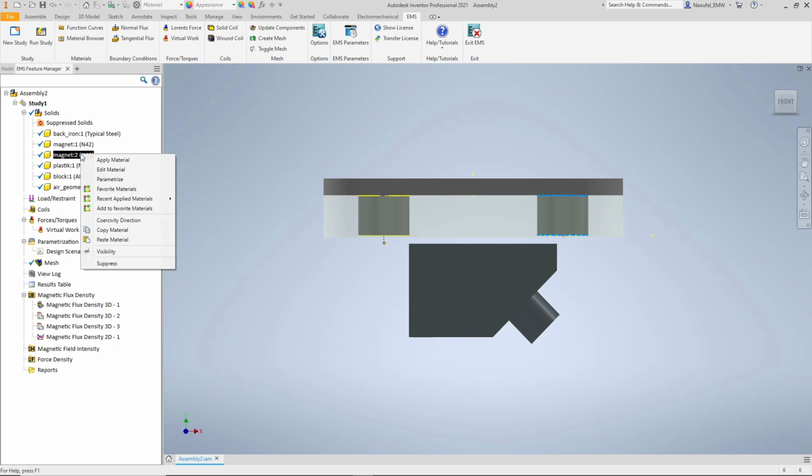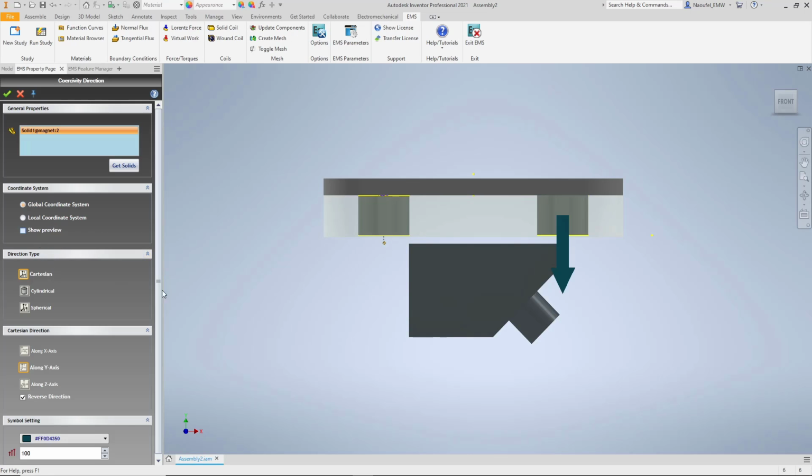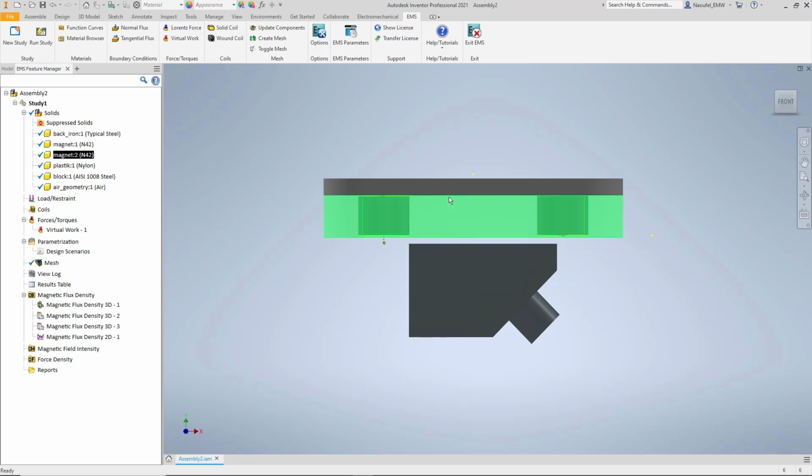Similarly, on the other magnet, I've used the direction along the negative y-axis. So together, the two magnets and then the back iron and the block form the magnetic circuit. Because there's a separation between the magnet device and the block, there's going to be a force of attraction acting on the block. We would like to find that force.